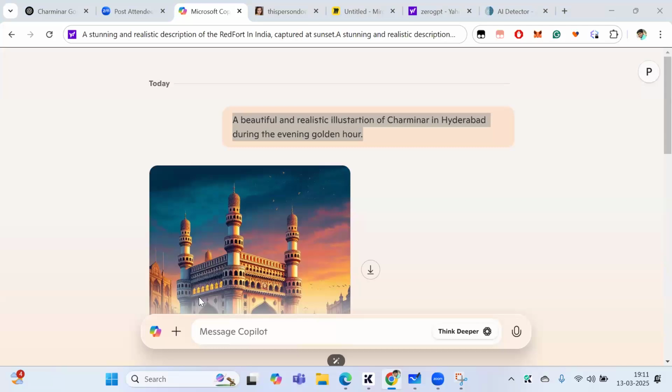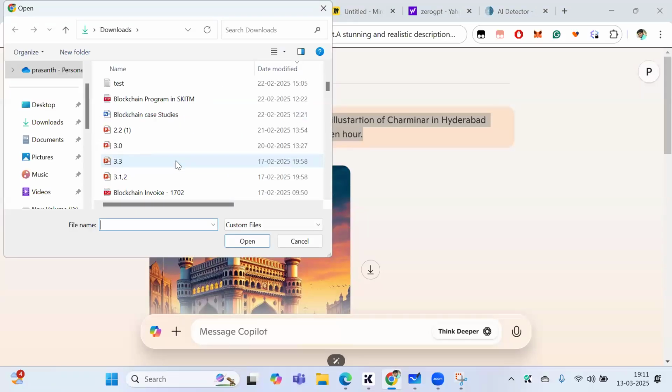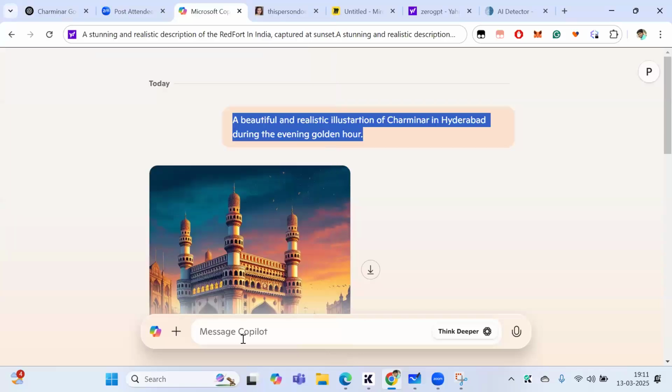Here you again have the upload option. You can upload any document or image and then analyze it. But the amount of analysis which Copilot is going to give will be a little less accurate because it's not a paid version. But still you can do that, either in Copilot or your ChatGPT.